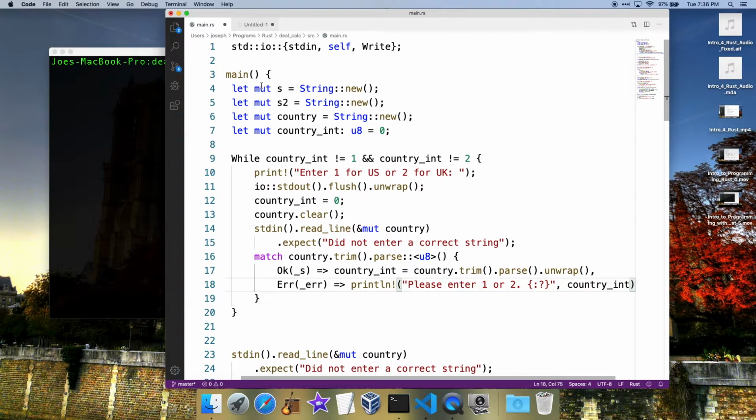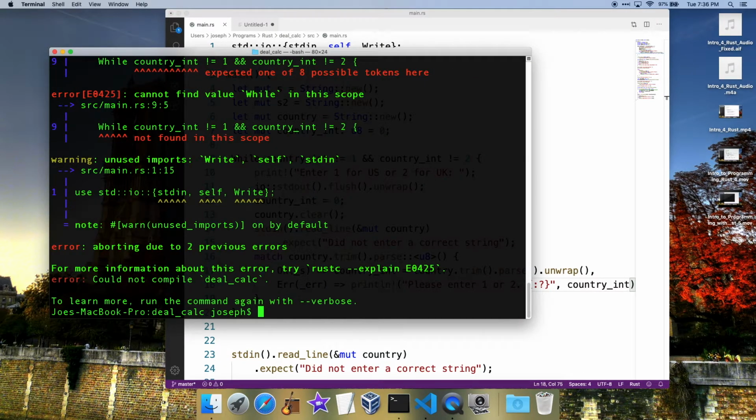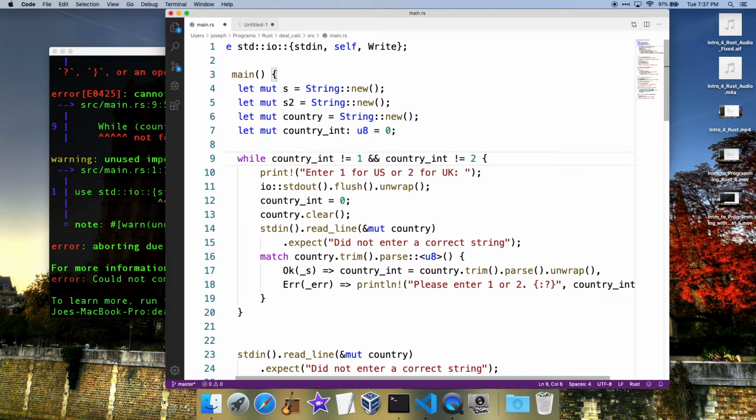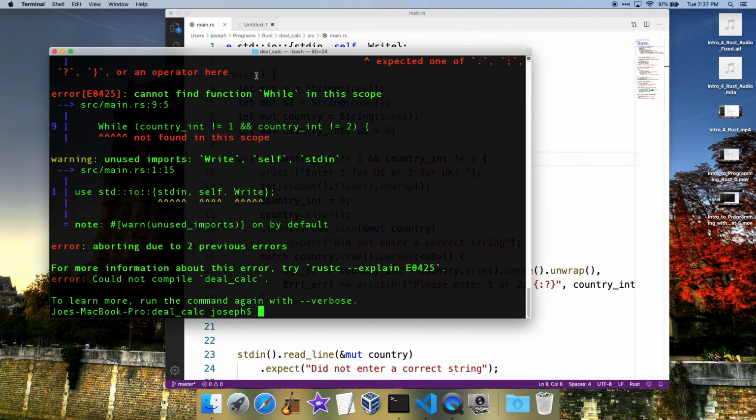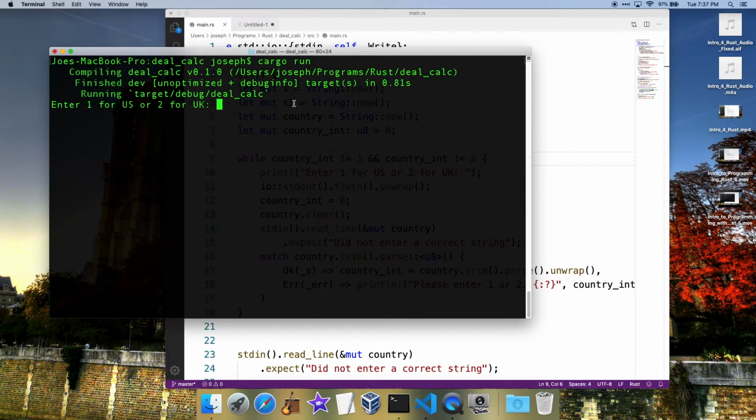Let's try running it. I think it's ready to run. No, it's not. That is not ready at all. Is it because it's capital? No. Oh, it's not a capital W. Try that again. All right, there we go.